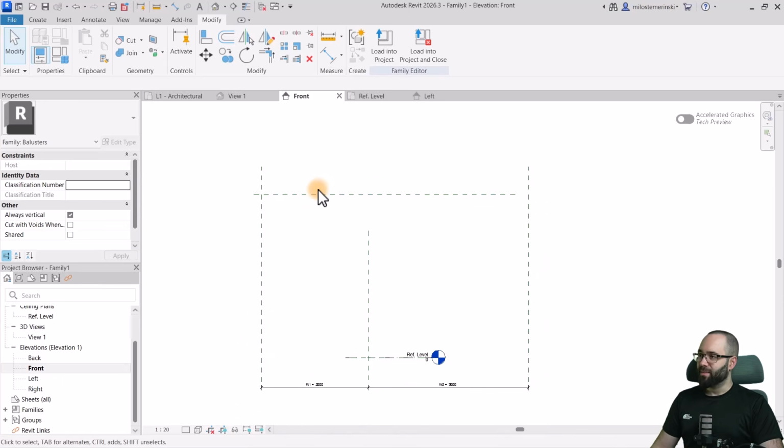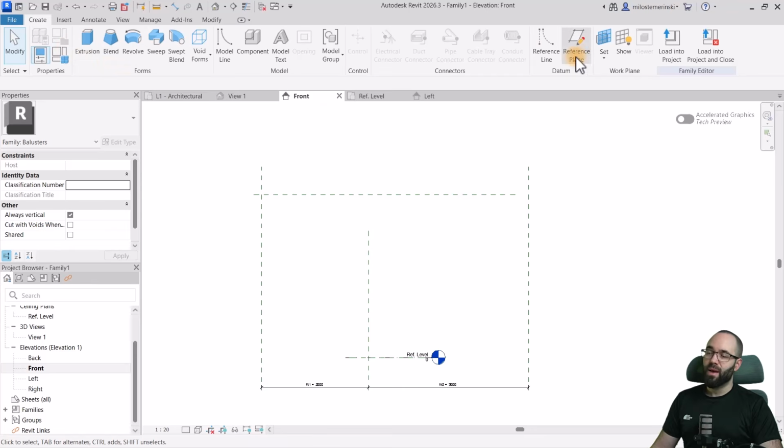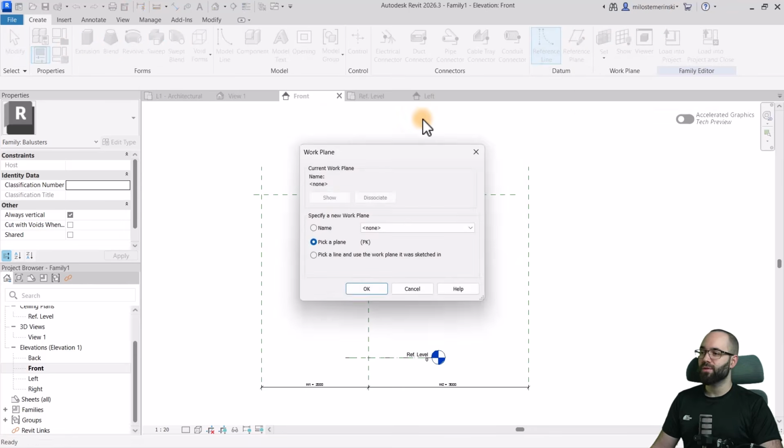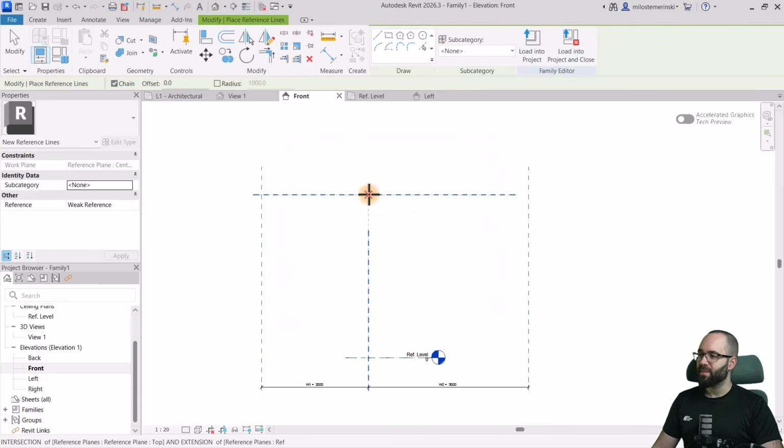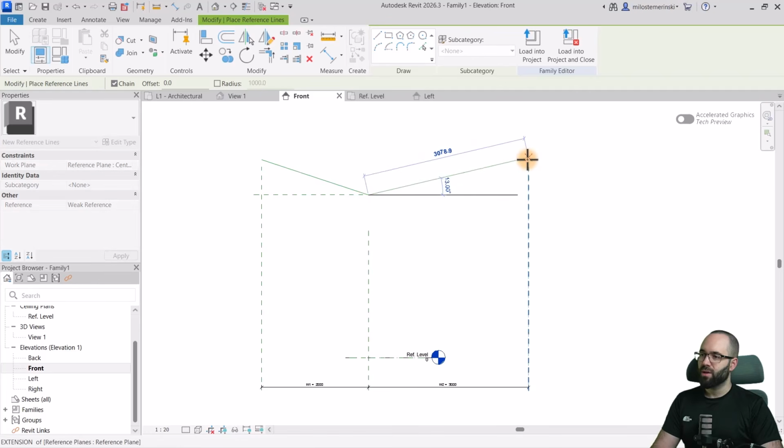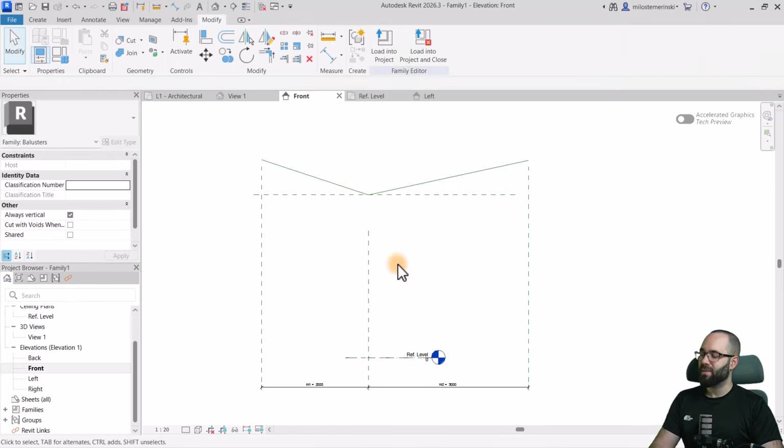Okay, so once we have that in place, now it's time to model out kind of the top of this structure. For that, I'm just going to go back here to create a reference, but not reference plane. We're going to use reference lines. Here we need to pick a plane, so this is the center front back that I'm going to be using. Click OK. And now find this intersection between the vertical reference plane and the horizontal one, and then go all the way out to here, and then hit the escape key, and then go from here to there, just like that. Hit the escape key a couple of times.